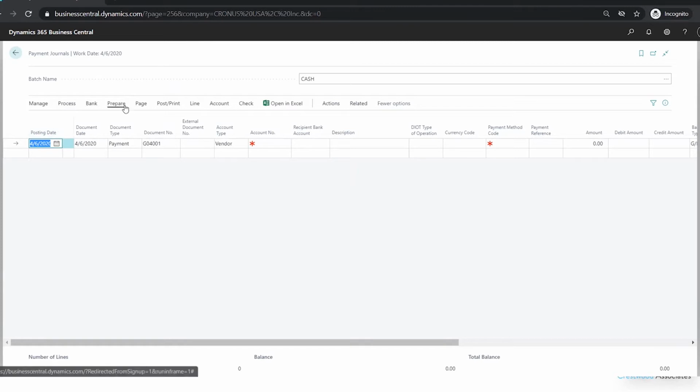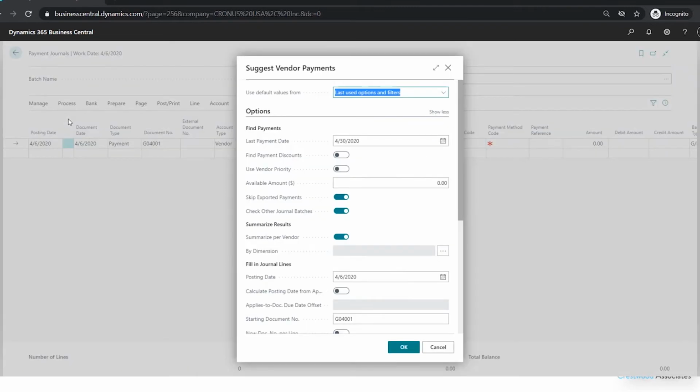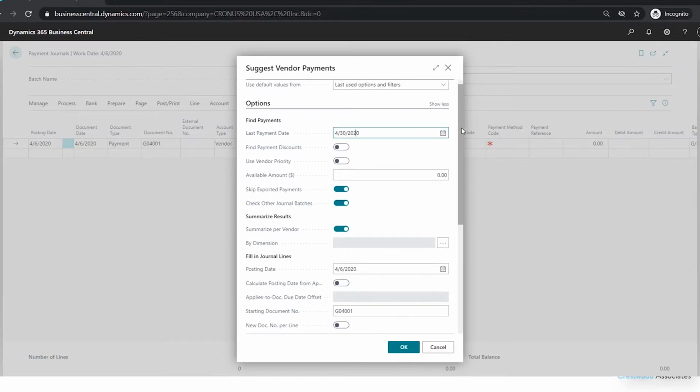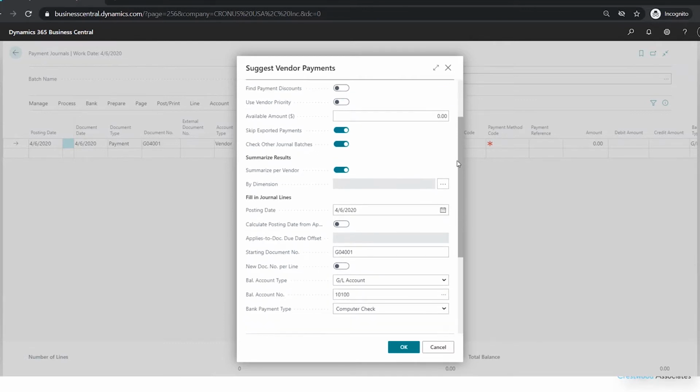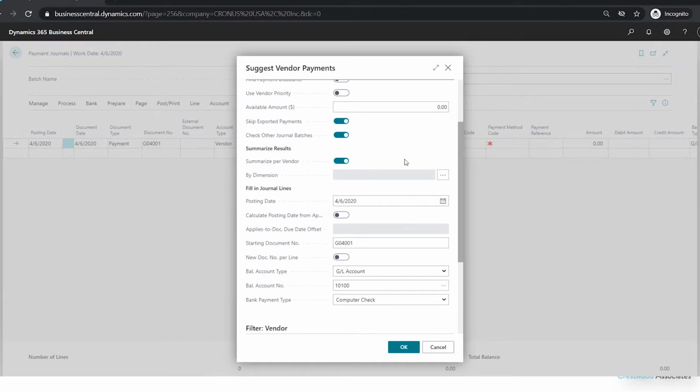And then I'm going to simply go to Prepare, Suggest Vendor Payments. And I'm going to put in this last payment date as of April 30th, 2020, so that Business Central will find any invoices that are due on or before this date. When you're in here, it's helpful to also mark a couple other options. I like to select the Summarize Per Vendor so that if there's multiple invoices due for a certain vendor, they'll display on one check.